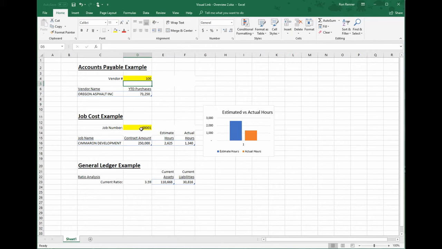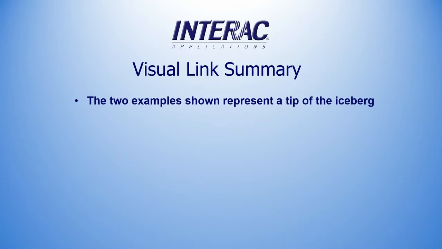Same with job cost. We have the job number, and when I change that, these individual cells will query the database and then secondarily generate the graph. I'll change this to be 88002, and you can see all of the data has changed. Down below we have a general ledger example, and when you open the spreadsheet and refresh, it automatically queries all the current assets, all the current liabilities, and generates the current ratio. It's interesting to note that these are really three different sections of our database, yet we can have them all on one spreadsheet. To summarize VisualLink, the two examples we looked at represent really just the tip of the iceberg.